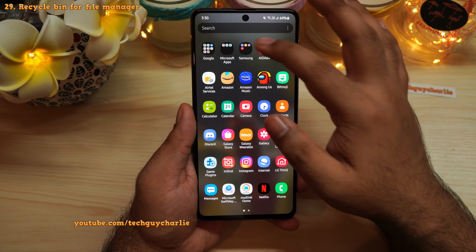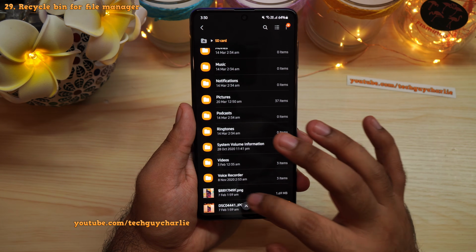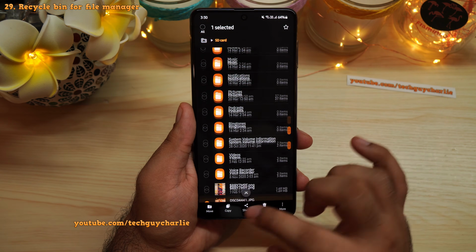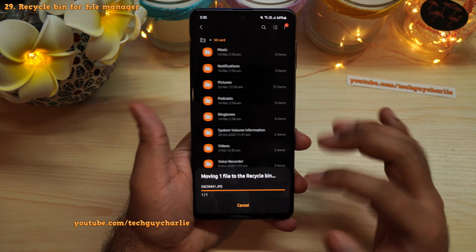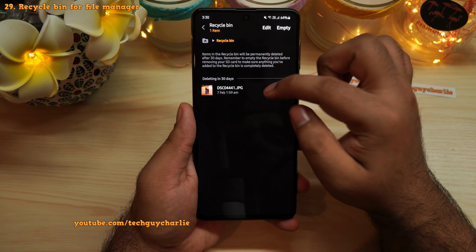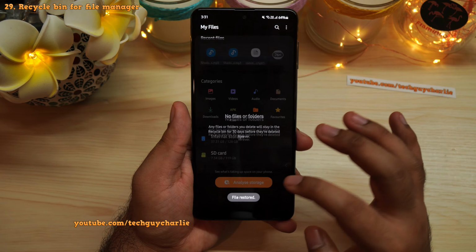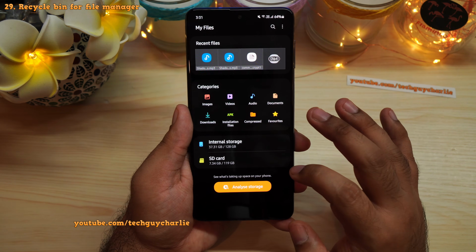Also, in addition to this, they have also added a recycle bin to the file manager. So in case you end up deleting a file accidentally, it will go into the recycle bin rather than getting deleted permanently. So you can go to the recycle bin and easily restore the file. So small changes here and there, but I think these are very useful.